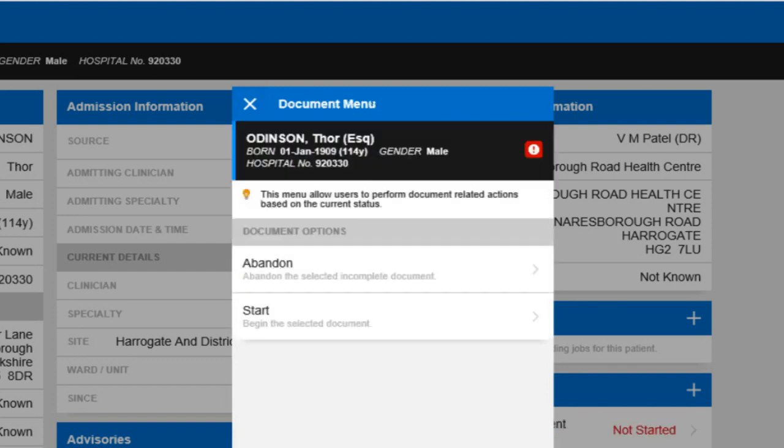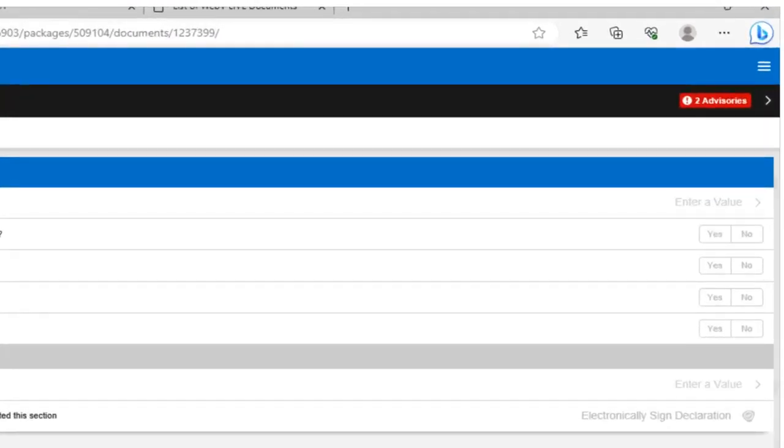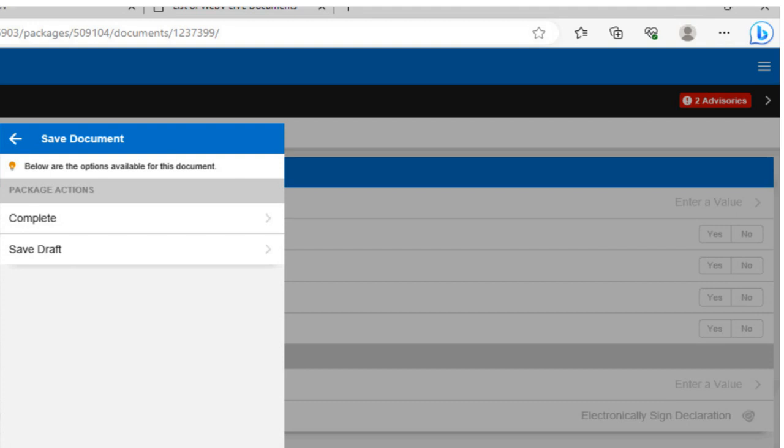When filling in a WebV document, especially a larger document such as the nursing admission document, it is important to save your work regularly. This can be done by clicking on the burger menu at the top right of the page and selecting Save Draft. WebV has no autosave feature. If you forget to save before leaving the page, or you lose your network connection, or your computer switches off before you have saved, your unsaved work will be permanently lost.